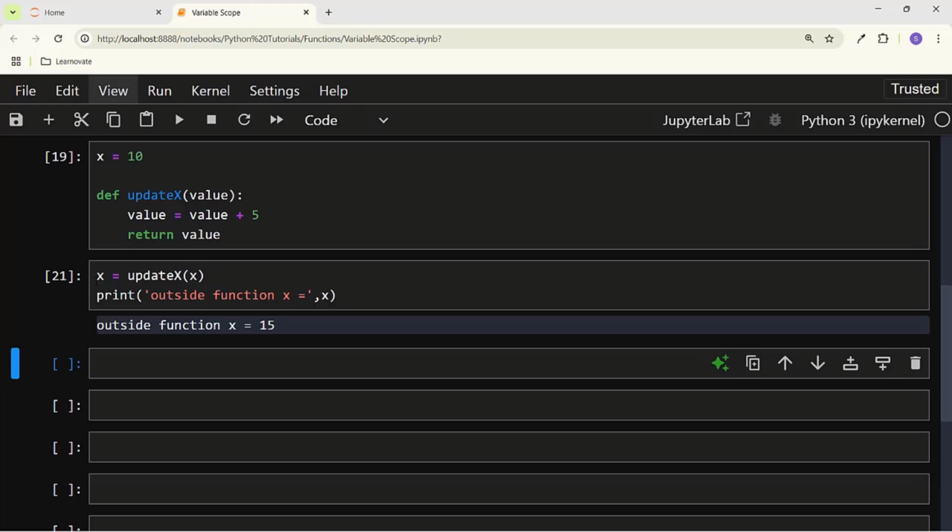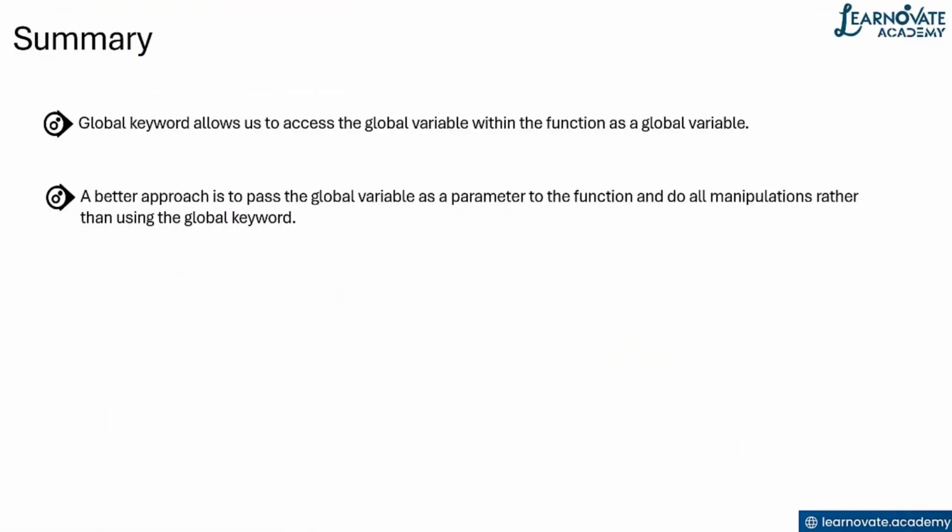In this lecture, we have understood how to use the global keyword to use the global variable within the function. So to summarize, the global keyword allows a function to modify the variable in the global scope. However, it should be used carefully to avoid unwanted side effects. Instead of modifying the global variable directly, it is usually better to pass values into the functions and return the result. In the next lecture, we will discuss the nonlocal keyword, which is used to define the variable scopes within the nested function.